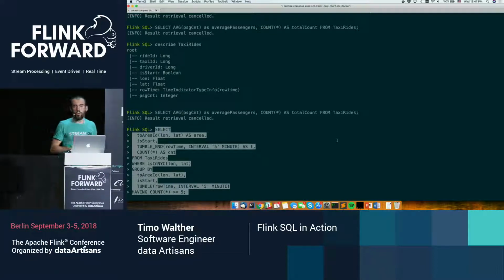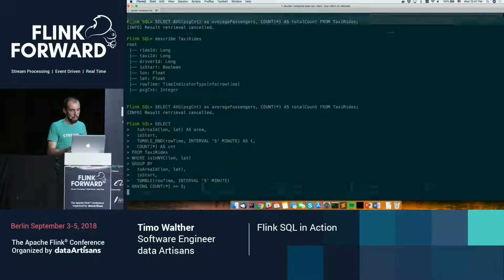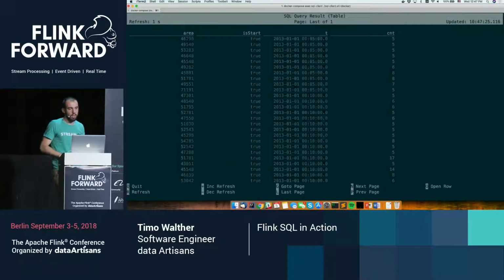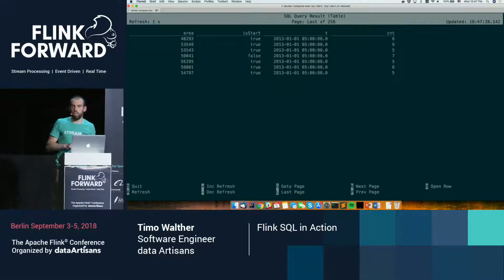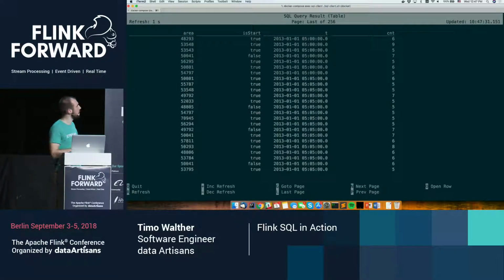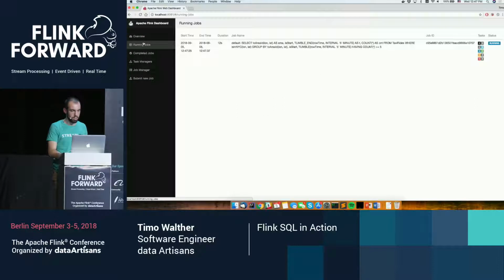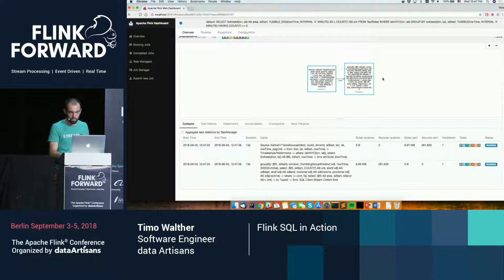And then we just perform a count per window, and we're only considering taxi rides that happened in New York City. And since we are not interested in small counts, we just filter out counts that are smaller than 5. As you can see, this query works, and you can also see it running here.